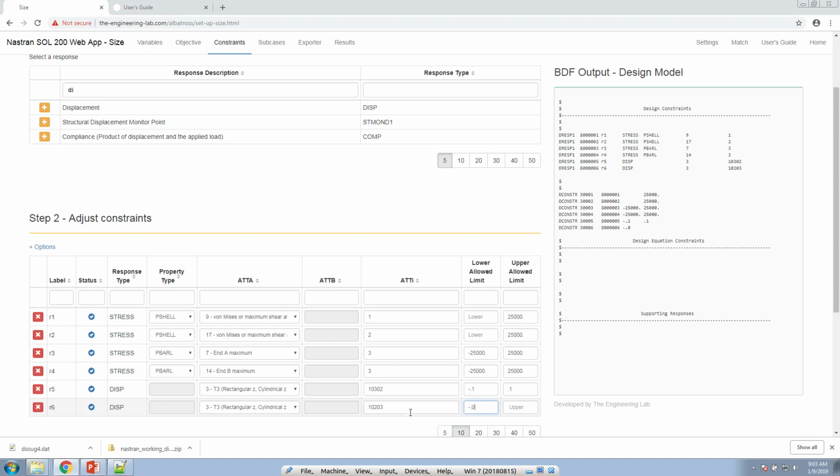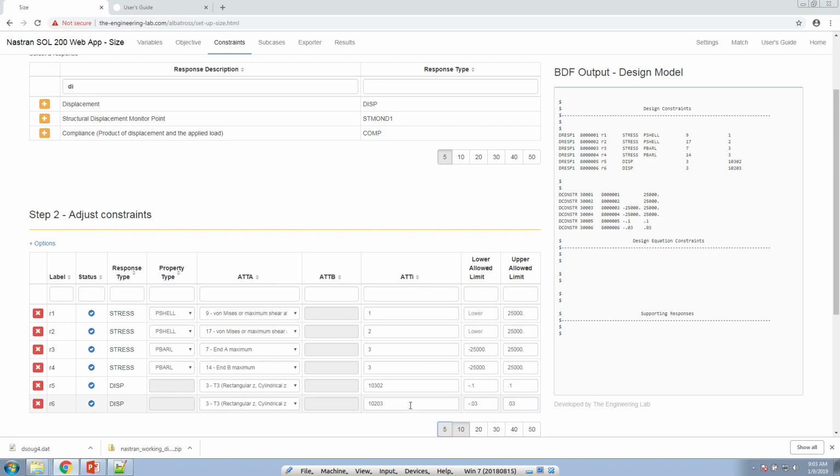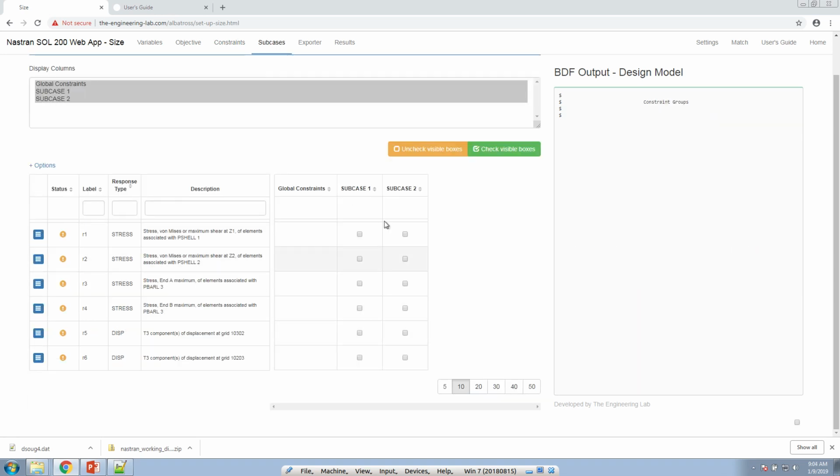10203, and this is going to range between -0.03 and +0.03. And now let's go ahead and assign these to our load cases. Here, think of a subcase as a load case. We'll go ahead and assign all these constraints to all the subcases, but given the problem, we just need to remove constraint R6 from subcase 1, and we need to remove constraint R5 from subcase 2.